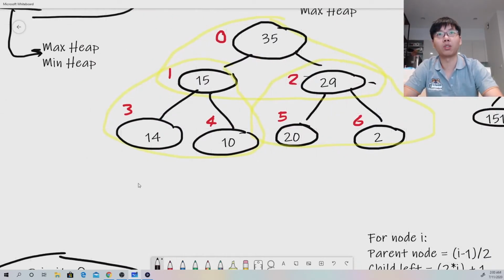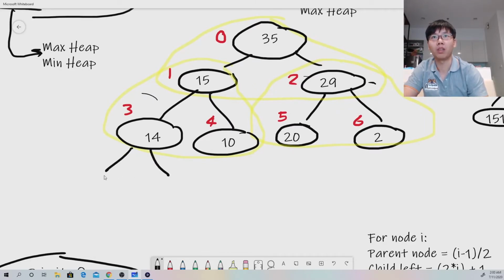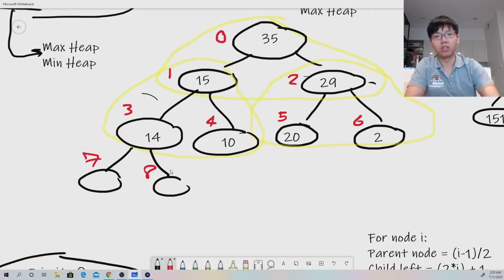Okay, right here I want to show you an example. If you have one more level here, then the index should be 7, 8. You still use the same equation, because 3 multiplied by 2 is 6, plus 1 is 7, which is the left one, plus 2 is 8, which is the right one here.